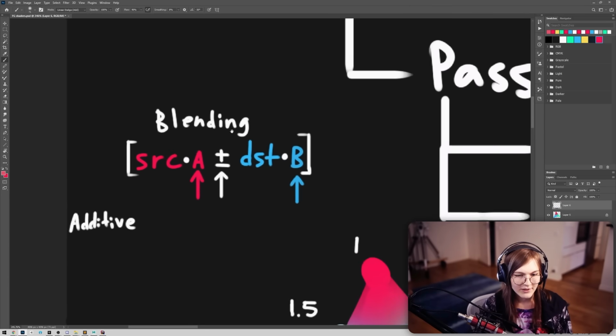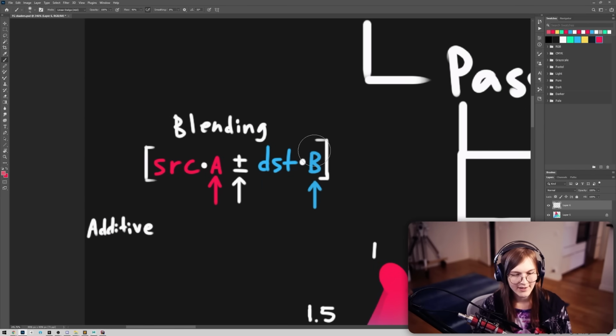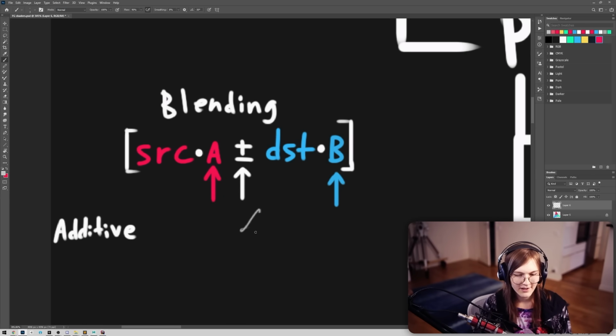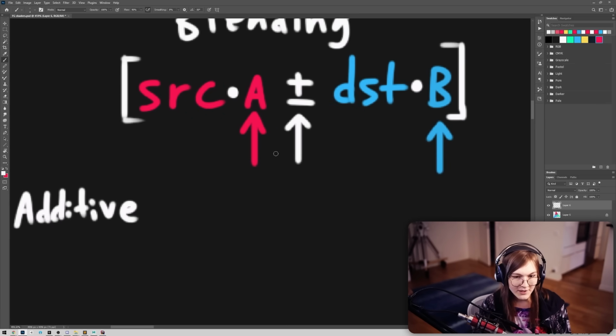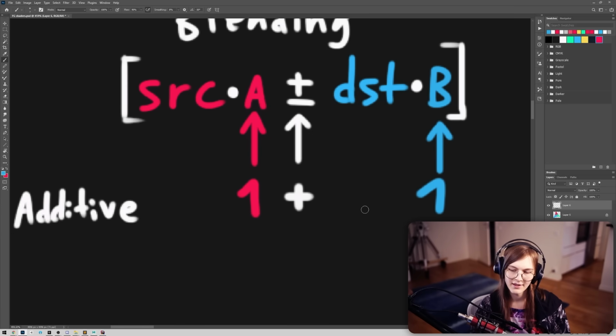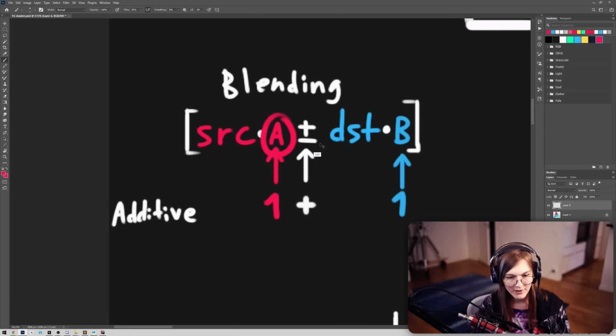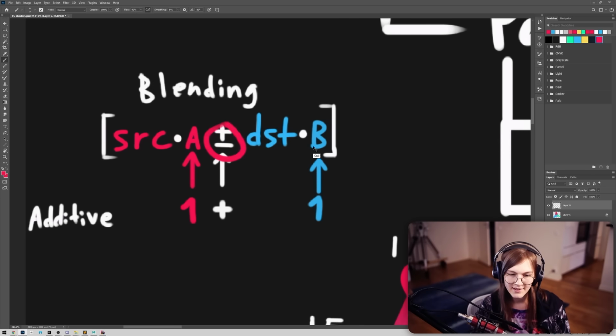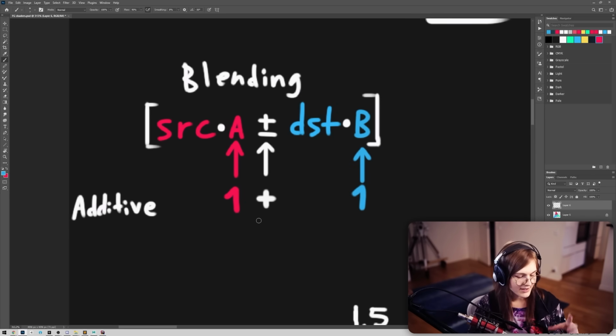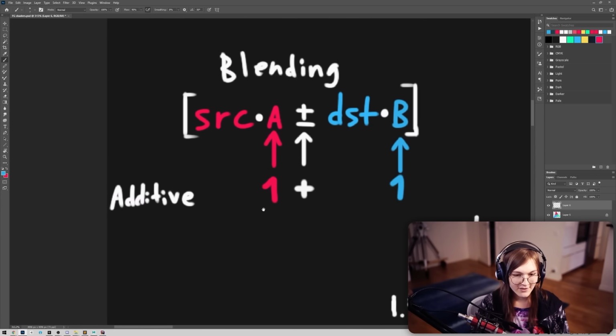All right, so additive blending, if we look at this formula, what can we do to make this formula just be source plus destination? If we want to do that, then all we need to do is set A to 1. The operator should be plus, and B should be 1. And that's it. That's how you get additive blending. Because then it's going to take the source color, which is this shader. Source multiplied by 1 is just source, plus the destination multiplied by 1, which is just destination. So that becomes source plus destination. That's how you do additive blending.